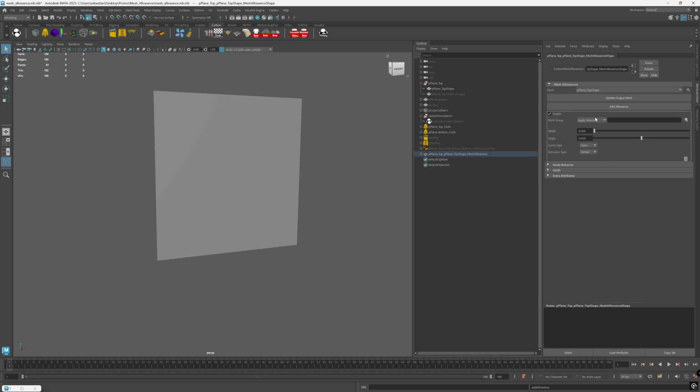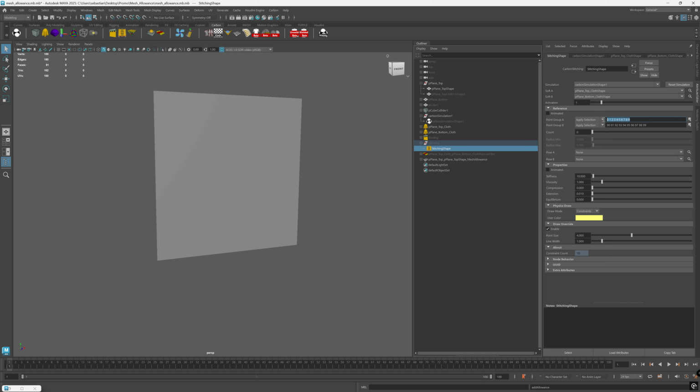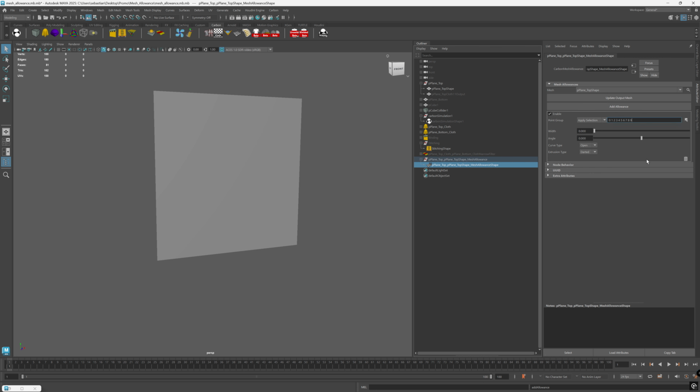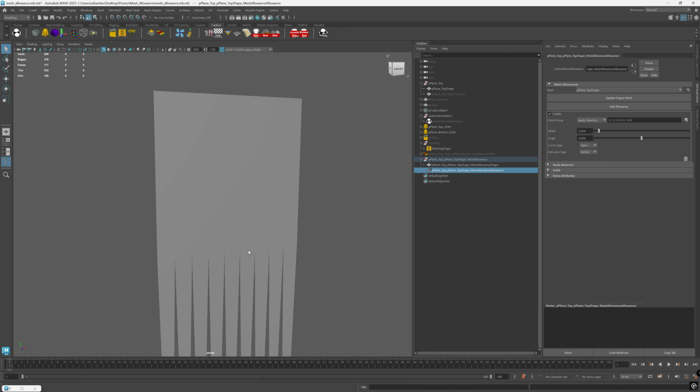And here we need to specify a point group. We want this point group down here, which is also the one being used in the stitching. So we can either manually select it in the viewport, or we can just use our points from the stitching. Copy these, now put them into the mesh allowance. There we go. All right, we want a width, or basically the extrusion height. Let's just set it to a number to see how big it is, 0.5 for example. I now click Update Output Mesh and I get the output mesh.